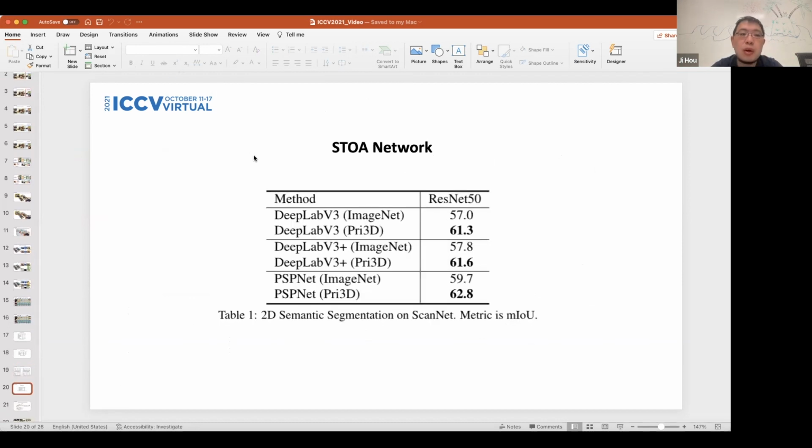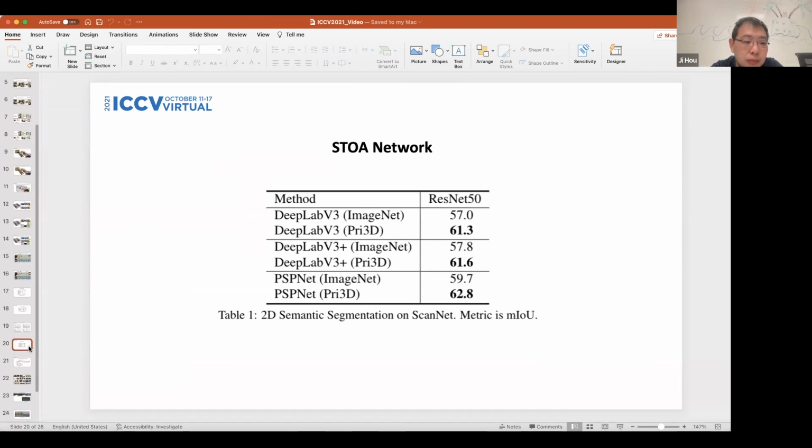We also want to see if the pre-training loss we propose is agnostic to different backbones. So we test on different SOTA backbones, for example DeepLab v3, DeepLab v3 Plus, and PSPNet. Those backbones are all state-of-the-art 2D scene understanding backbones. Again, we compare our method with our baseline, basically the ImageNet pre-trained one. We can see constant improvement on the 2D semantic segmentation task on the ResNet 50 backbone.